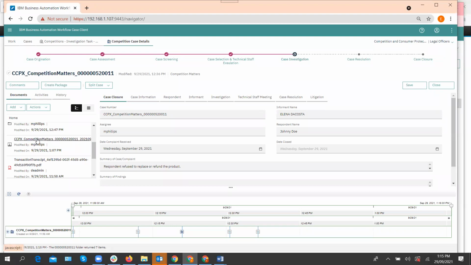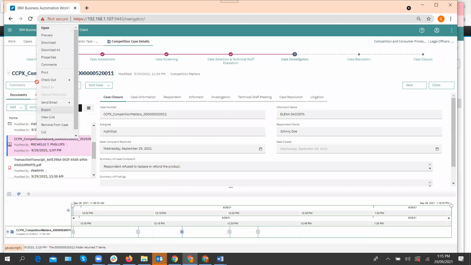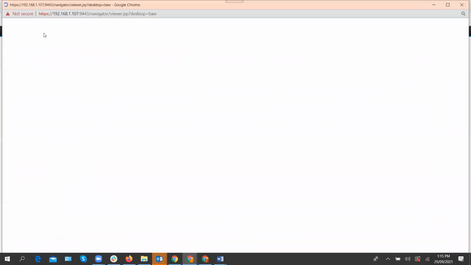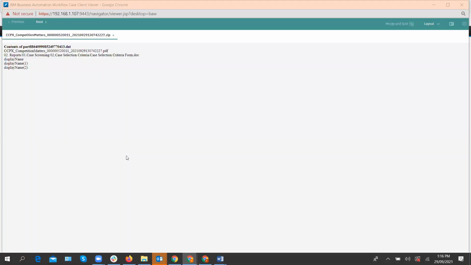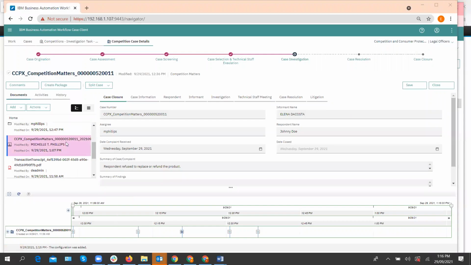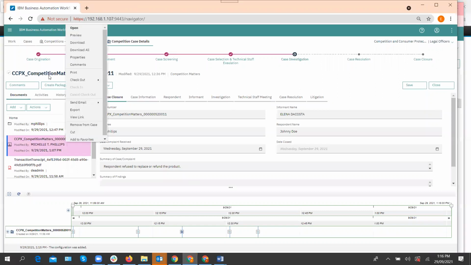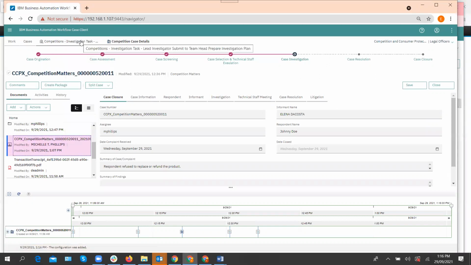So I'm going to right click on it and preview it. It's stored in the documents in the case, and you can see here it's actually stored as a zip file. I can open that, and it will be downloaded on your system. So right click and download. Let me download it, and I can open it for you, and you can see here what was submitted.